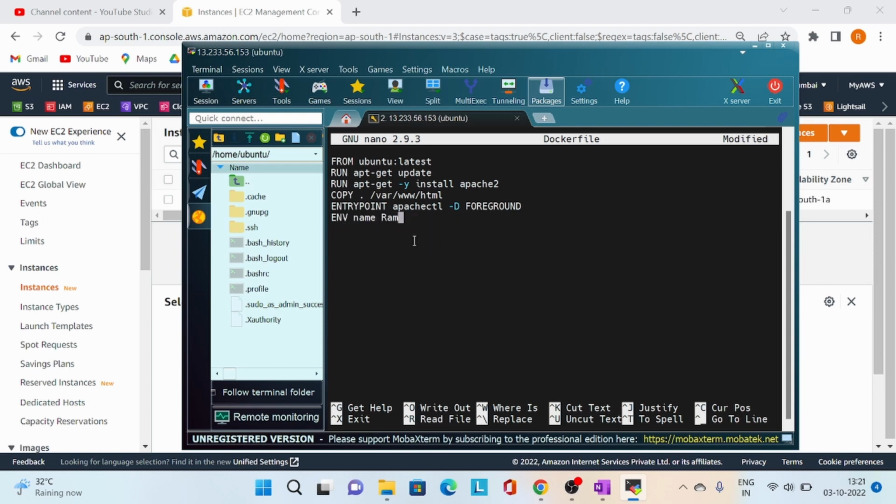You can specify any number of environment instructions here. No problem. You can even specify any number of RUN instructions, any number of COPY instructions. It depends on your need. You can specify any number of instructions.